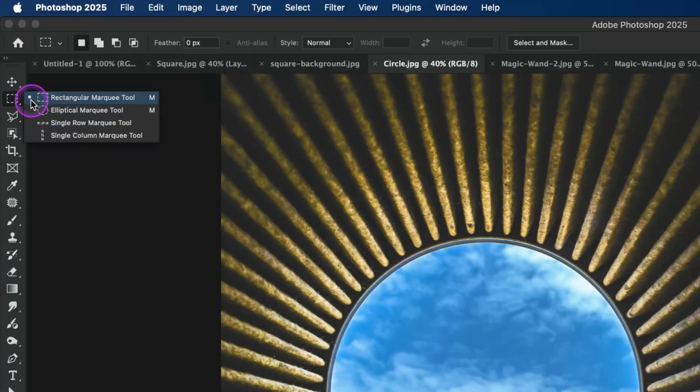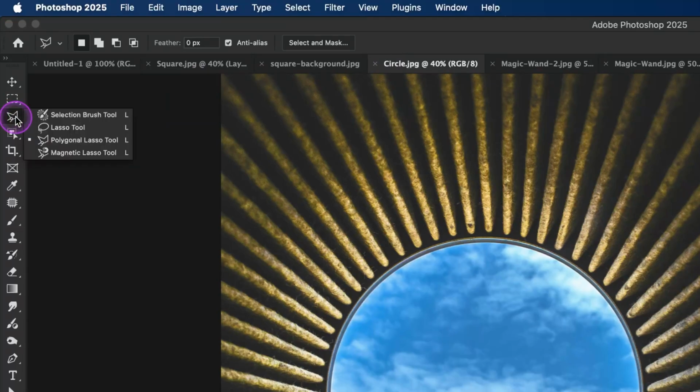As you can see, we have a lot of different tools, a lot of different selections, but single row marquee tool and single column marquee tool are quite useless because they are simply creating a selection of one pixel horizontally or vertically. I'm never using those, so let's skip them. Now, a very important tool in Photoshop is this section of selections. This is polygonal lasso tool, magnetic lasso tool, and all that kind of stuff.